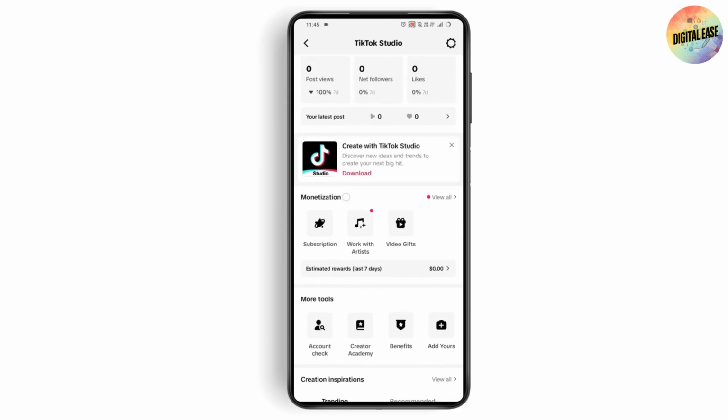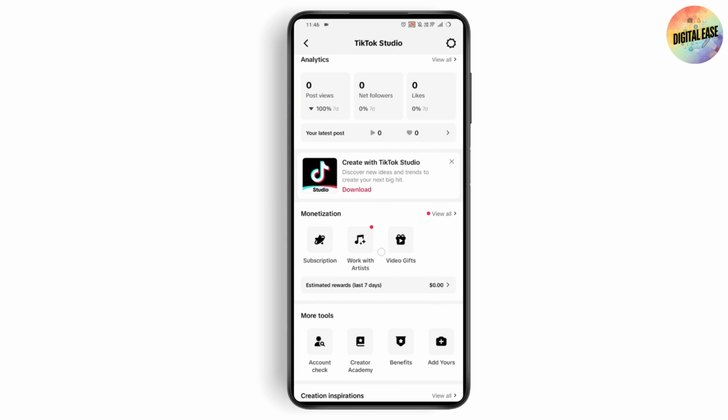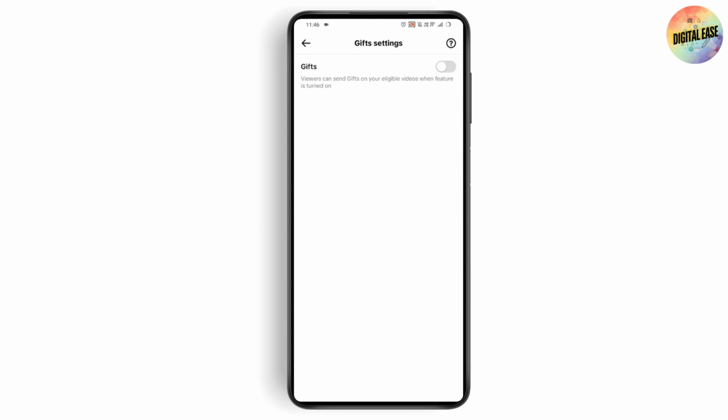Here, as you can see, you will have the monetization section. Now these are all the methods that I can use for monetization. You may also have a few more options. So for example, if I want to monetize with video gifts, then you can just simply tap on video gifts and turn on the gifts feature.